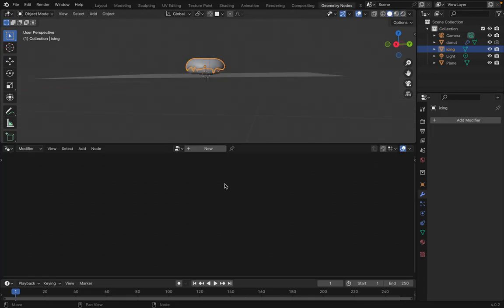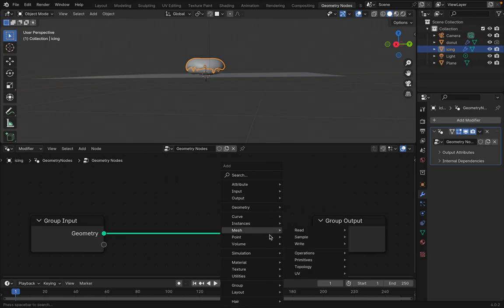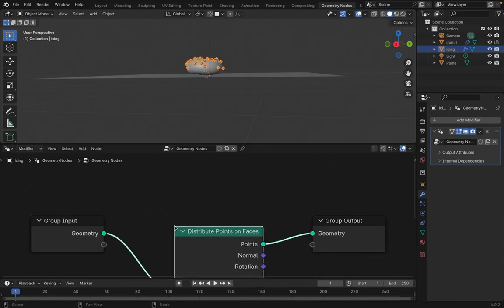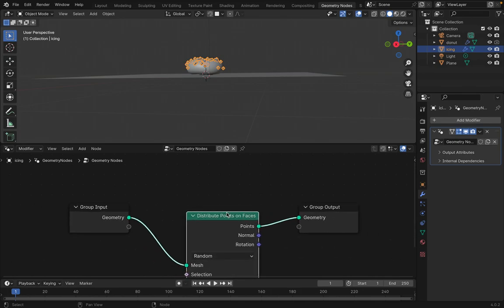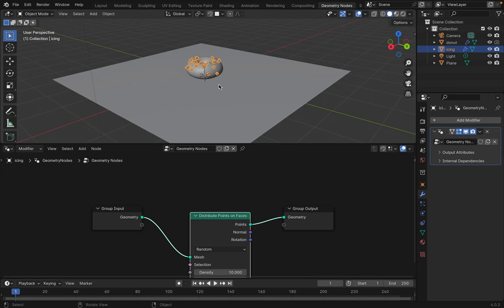So we go to geometry nodes. We add new one. So we add new geometry. Shift A. We add new point and distribute points on faces. We put it here. Okay. Now it shows on the points. It will be scaled.